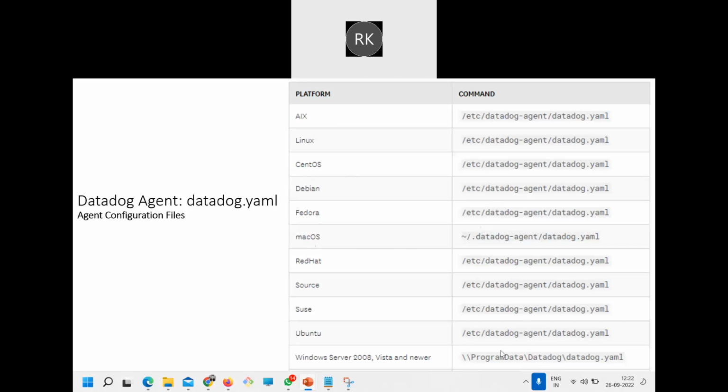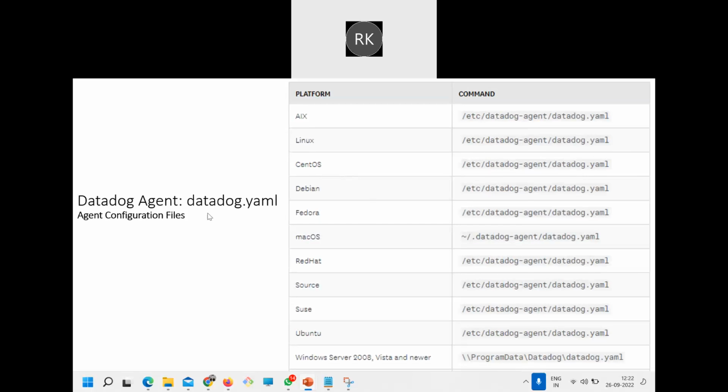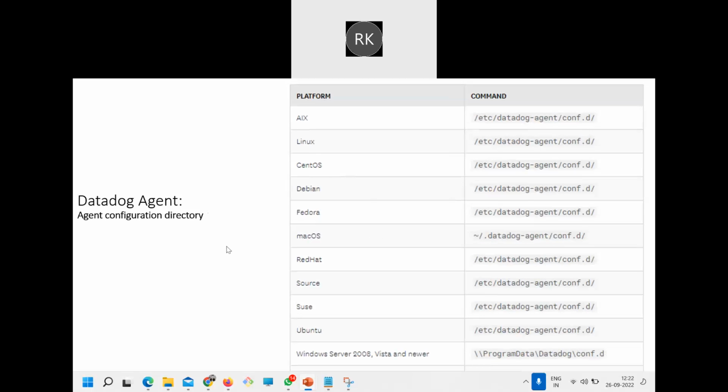Linux: /etc. Mac: user home. Windows: C:\ProgramData. This is the configuration directory. This is the YAML file for configuration, and this is the configuration directory. So anything you want to enable an integration for, this is the directory. You have to remember that it's in the same location where the configuration files are.